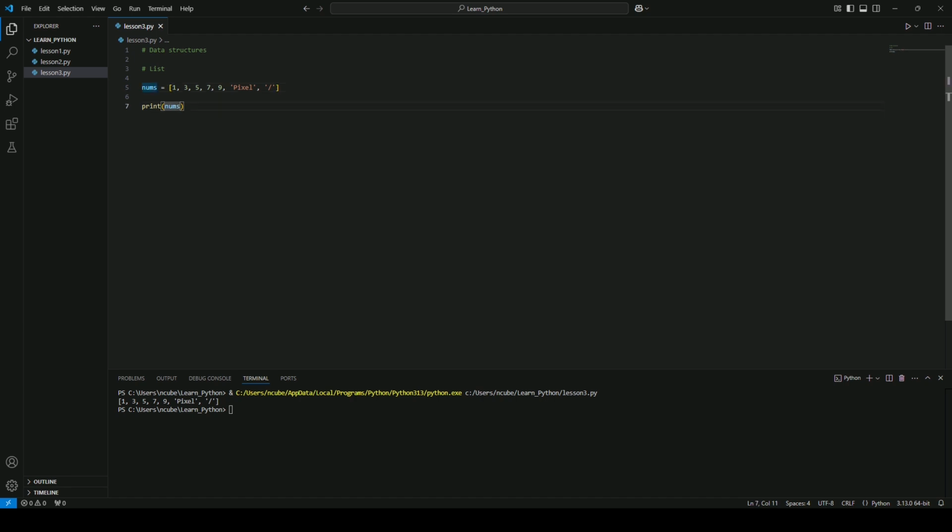So for example, we want to access this string pixel, right? It's at index 5. So if I want to, I can just put a square bracket there and then the index, then say I print it. It's just gonna give me that element, right?